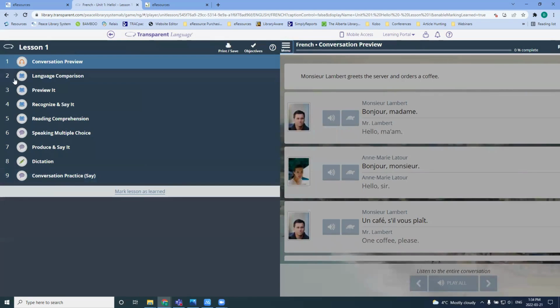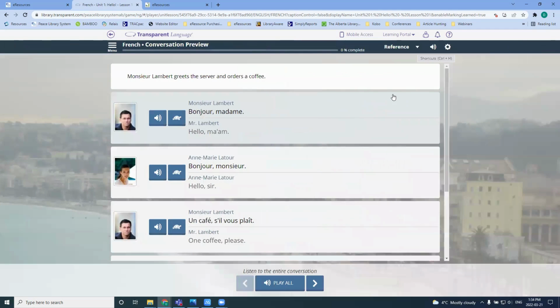And they're actually coded as to what they are. So like headphones would be listening, this blue book is reading, the speech bubble is speaking, and the green pencil is writing. So this lesson 1 is made up of about 9 activities. Okay. And again, once we finish the lesson or one of the activities, that vocab will go into our learned vocab space on the main page. And I'll show you that in a moment here.